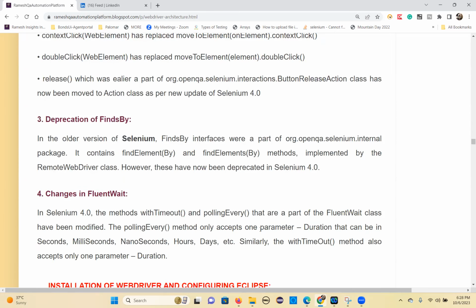And the last change: the FindsBy class is basically deprecated. So that's another change.